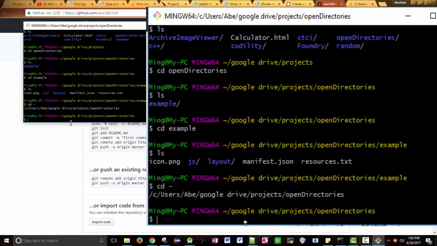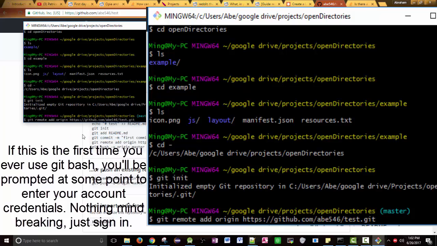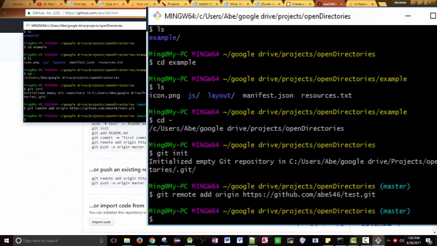So now I got my directory that I want, all these folders, I want to upload them. So what you're going to do is the baby basics, which is just get your directory ready to be uploaded. So you want to do git init. And that pretty much just preps your directory to be uploaded. So git init. Now what you want to do is git remote add origin. And this pretty much adds the origin as whatever your repository name is, test in this case. git remote add origin. So now origin is that URL.